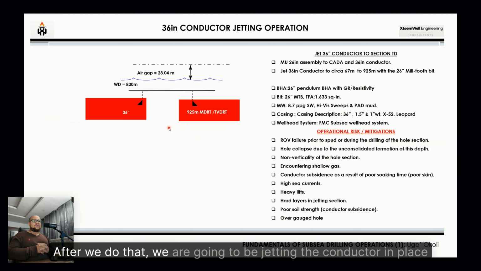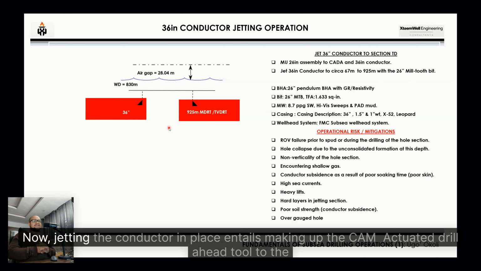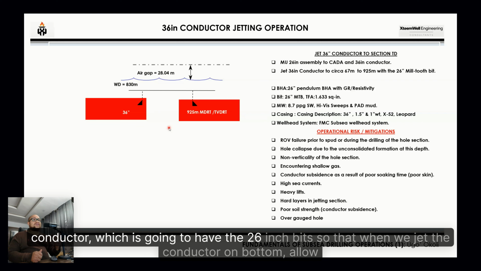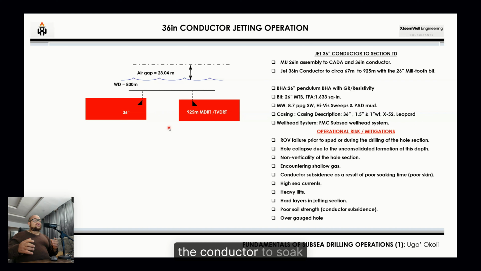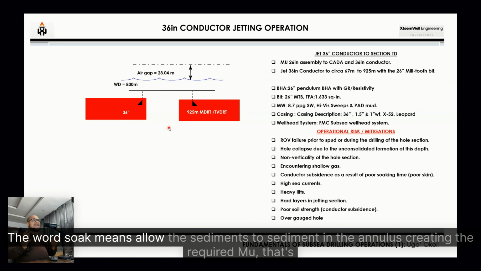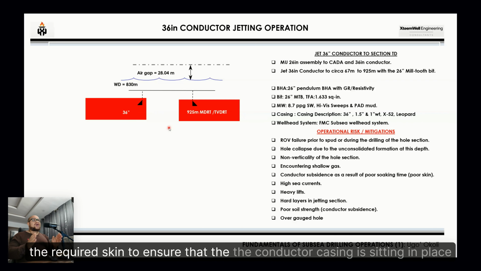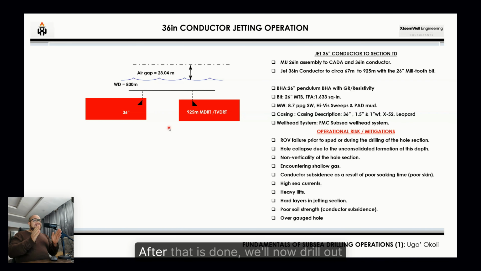After we do that, we're going to be jetting the conductor in place. Now, jetting the conductor in place entails making up the cam actuated drill ahead tool to the conductor, which is going to have the 26-inch bit, so that when we jet the conductor on bottom, we allow the conductor to soak. The word soak means allowing the sediment to settle in the annulus, creating the required mew, that's the required skin, to ensure that the conductor casing is sitting in place. After that is done, we'll now drill the 26-inch hole. Now, this is a smart way of doing it.